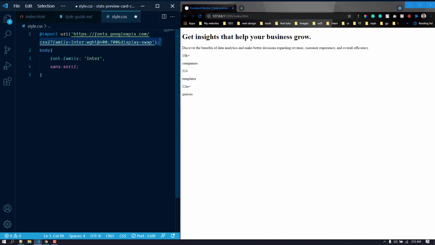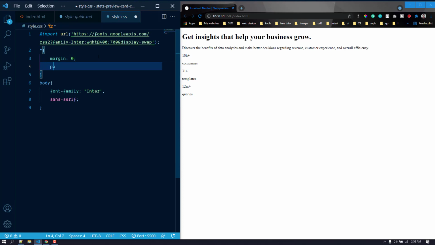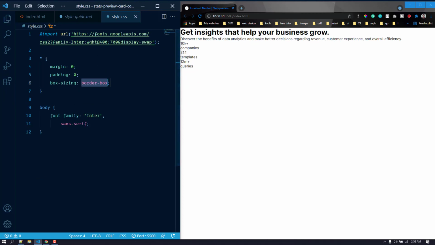Now the browser has some default margin and padding, so we need to remove that or reset that. So let's make the margin 0 and padding also 0. Also the box sizing, border box. Okay, now there is no padding or margin around this.